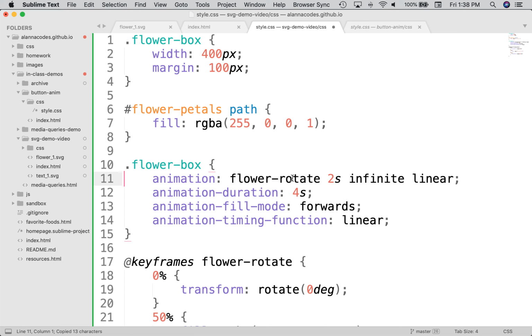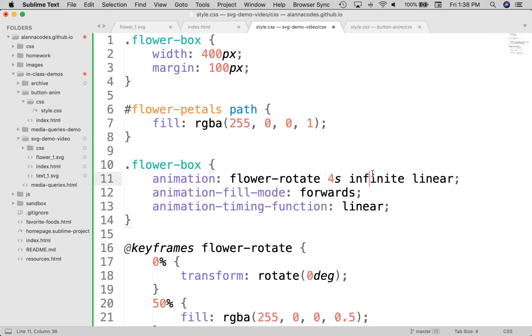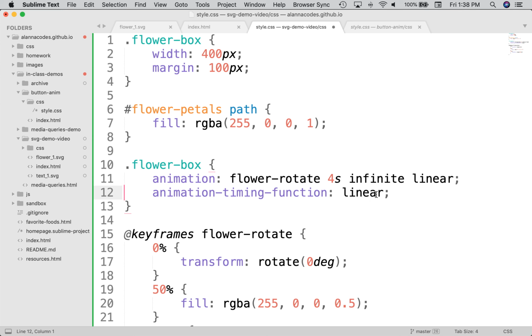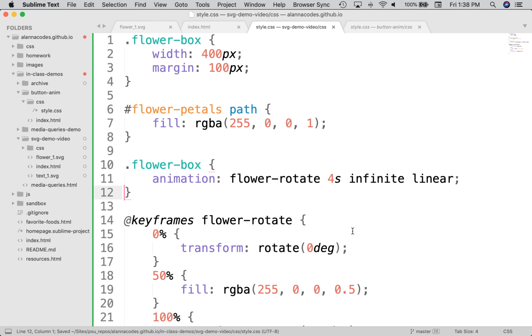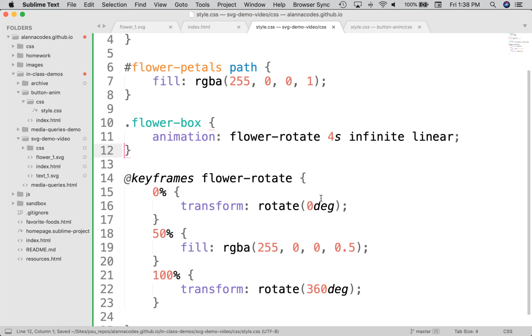I want mine to be 4 seconds, so I'm going to get rid of that. I want it to go infinite, and I want it to do linear. So I don't need that, and I don't need that. Okay, let's give it a whirl. A twirl.